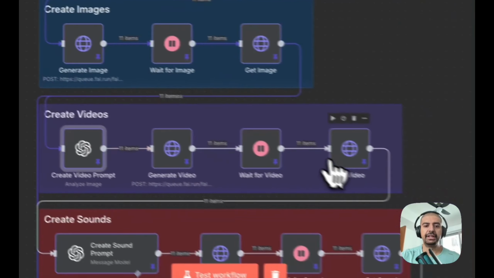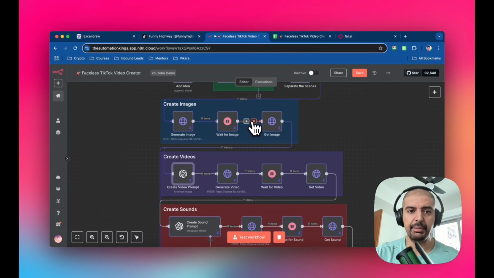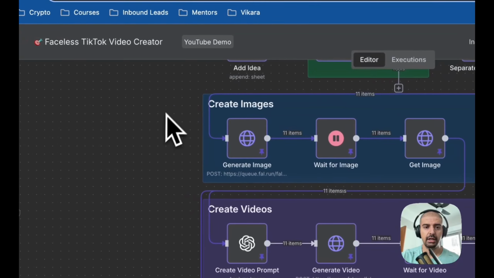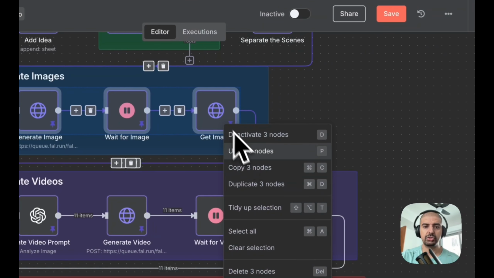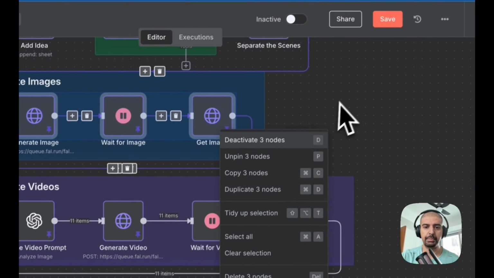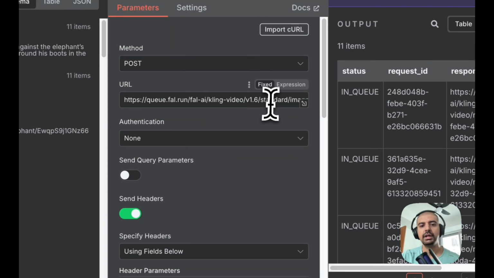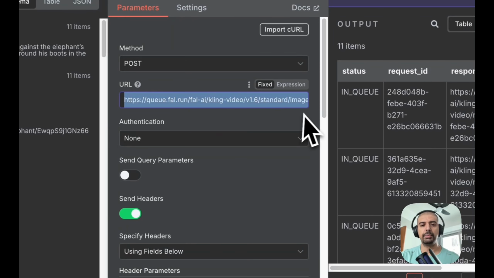And then for the next three, you can just copy and paste the 3 image modules. The way to do that is just highlight these like this. You can right click, copy and paste, or you can duplicate 3 nodes, okay? And then just attach it like this. The first one is going to be generate. We just need to change a couple of things inside of here. So the prompt is going to be this, okay?